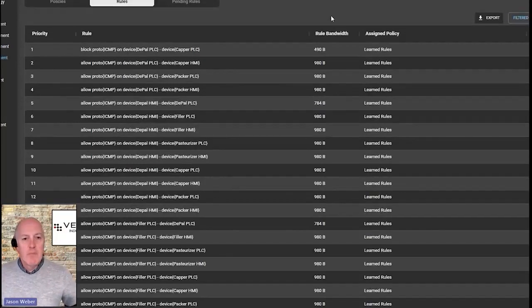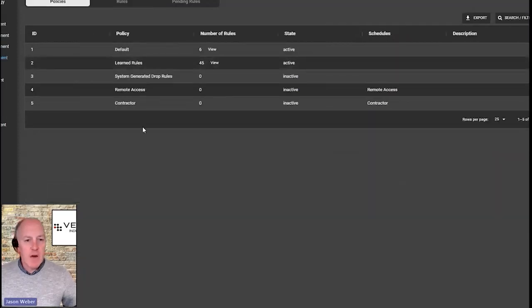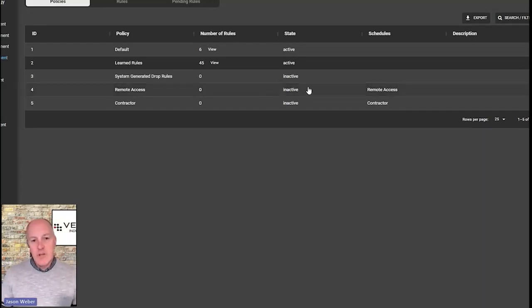I can lump rules into policies. And in this case, I have a couple of them. I've got one for contractors and I've got one for remote access. So if I want to give people remote access to the system, I can throw them into that. Right now it's inactive, so nobody in there is actually allowed to do anything.